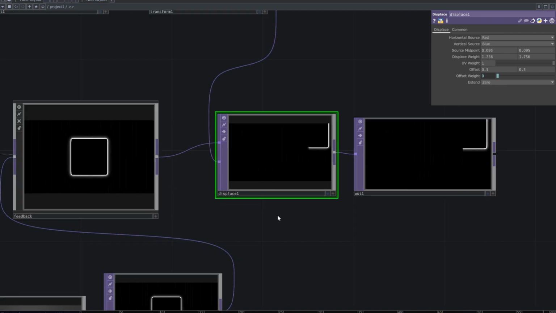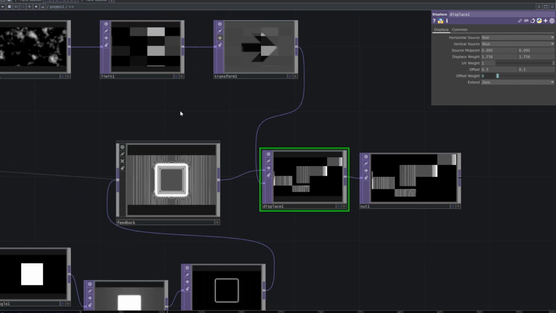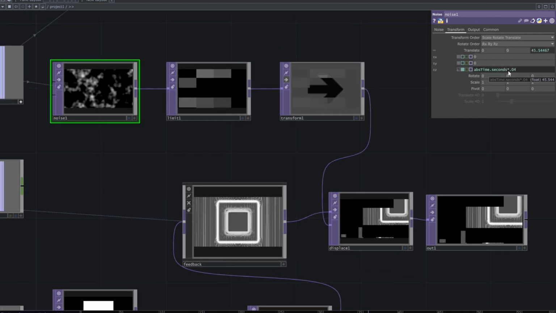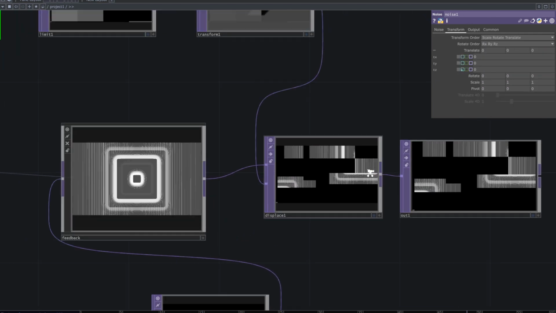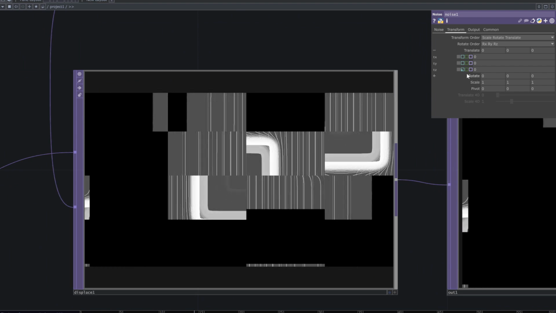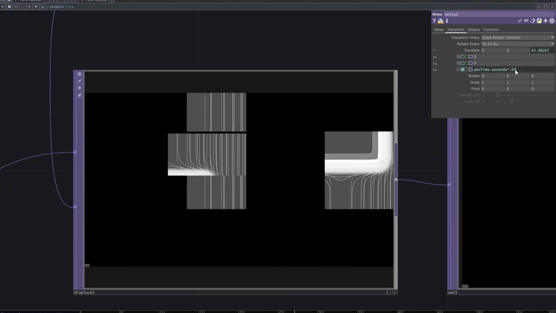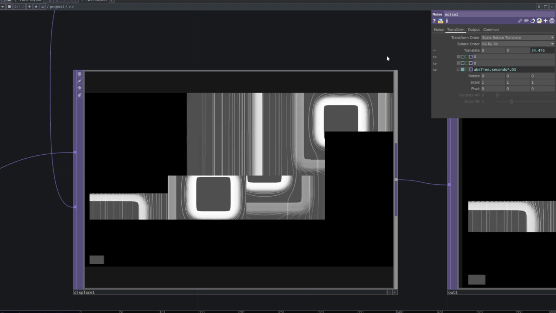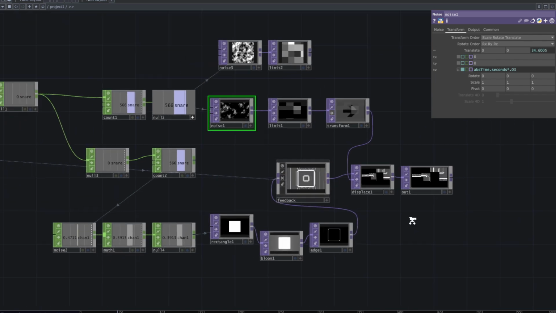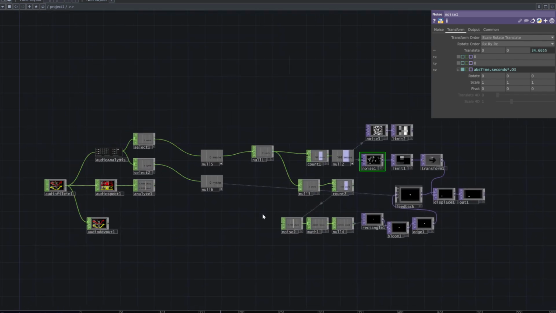You see the displaced parts are moving slightly. It's because I used ABS time expression for the Z transform parameter of the noise TOP. And this is the way you can use any audio to make any visual audio reactive.